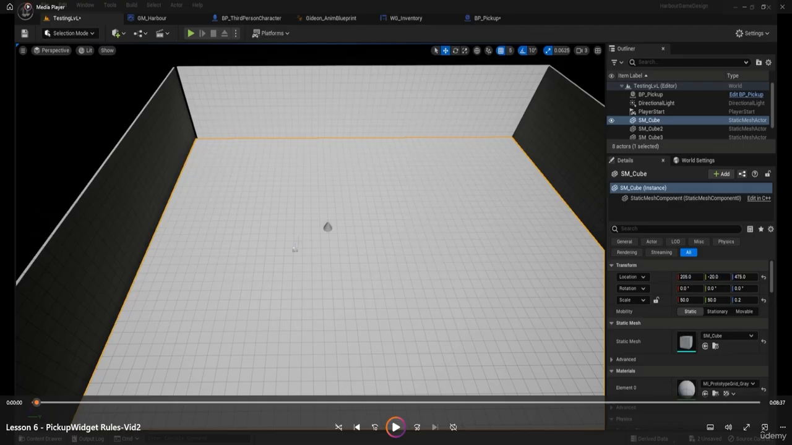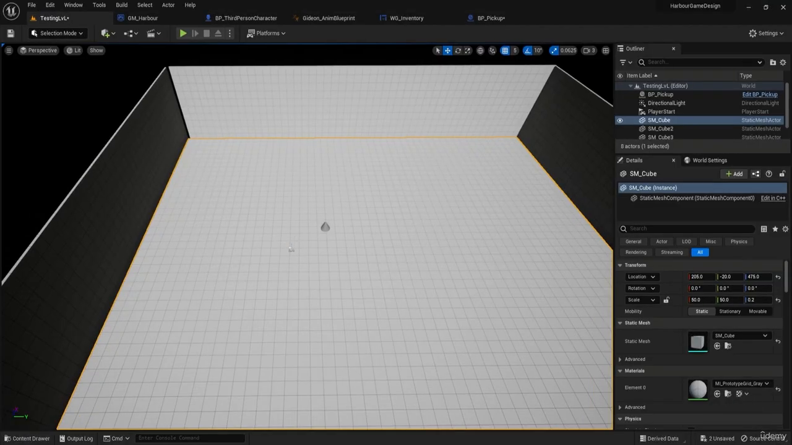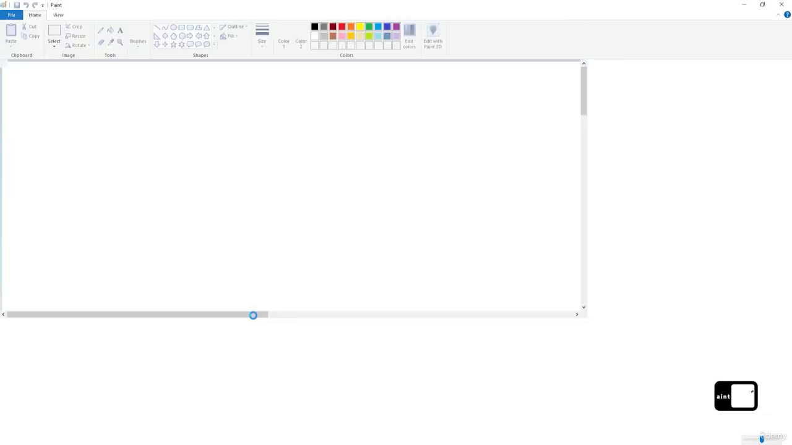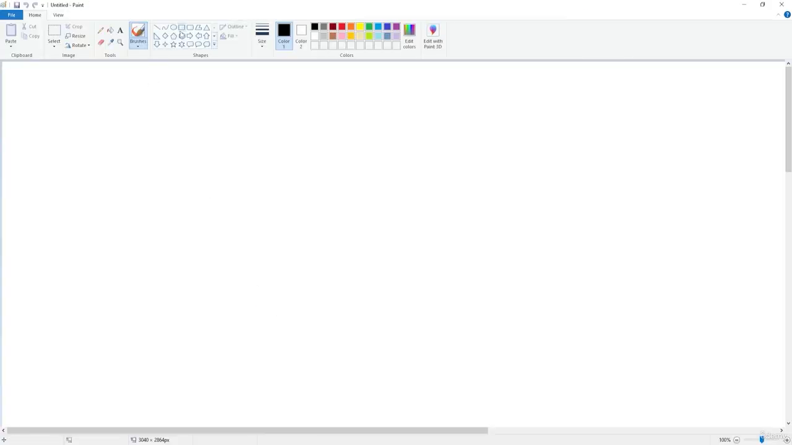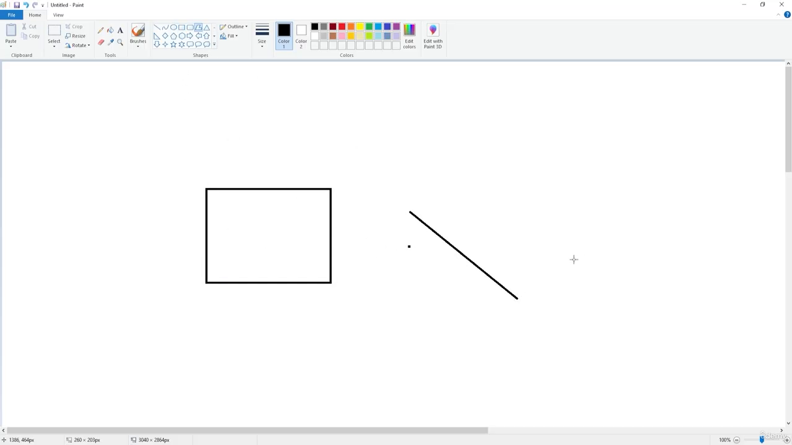In the last lesson we started our pickup system, the blueprint, and in this lesson let's begin with some explanations. So, let's open Paint. What we are gonna do is create a set of rules, because let's say for example we have some different shapes for static meshes. So we need a rule.